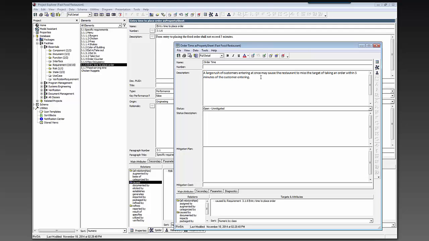Now notice that there's a whole lot more information here on the risk class. We have a status so we know if we've done anything at all. Closed, rejected, there's some options there. We have a status description so I can keep some notes here, and a mitigation plan. These can be used to capture your work on the mitigation of this risk.